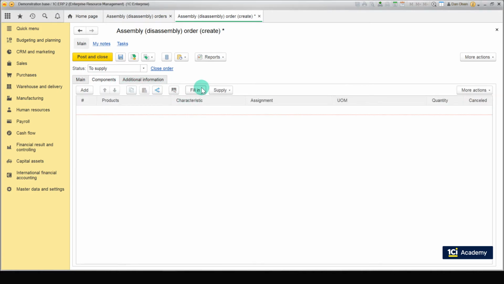This is done in the Components tab. Click Fill in with components to select each component. After that, change the status of the document to For Completion and click Post and Close.